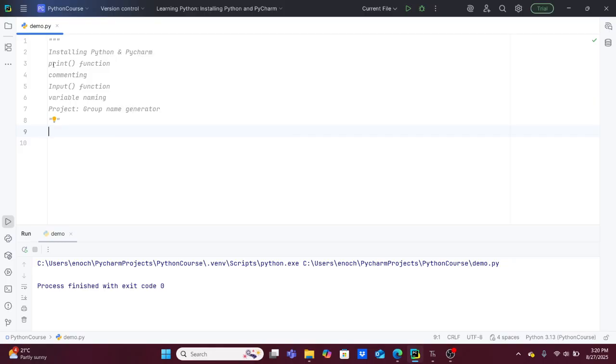All right, so we'll look at the print function, we'll look at commenting, we'll look at the input function, we'll look at variable naming, and we'll do a project on a group name generator. Maybe you have a group, a music group or whatever group, and you're trying to generate a name for that group. All right, so let's get right to it.